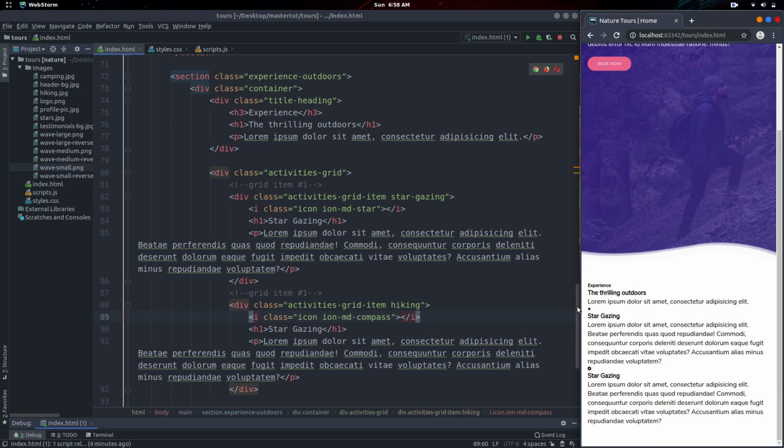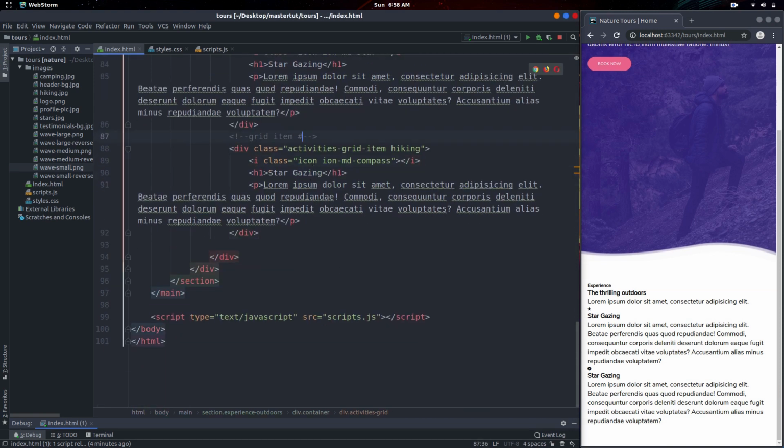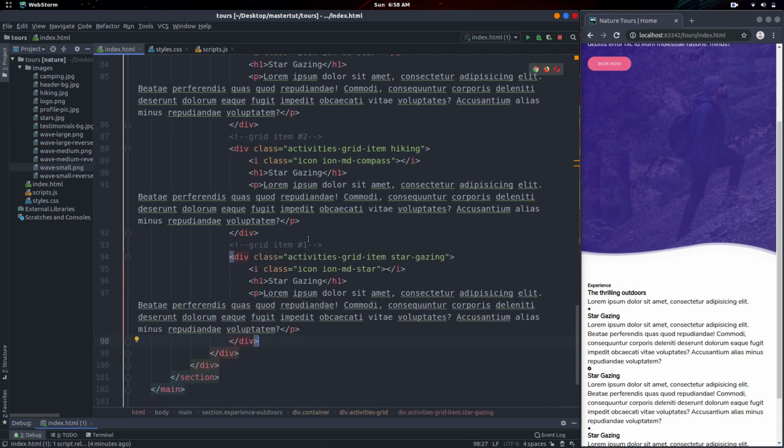Now we can go ahead, repeat the same process, and make sure that it says number 2, and underneath it we can just go ahead and paste the next one, which will be number 3, and this one will have the additional class of camping as opposed to stargazing, and the icon will be bonfire. We also have to change the headings. So this one will be for hiking, and this one for camping. And that's going to be pretty much it for this section.